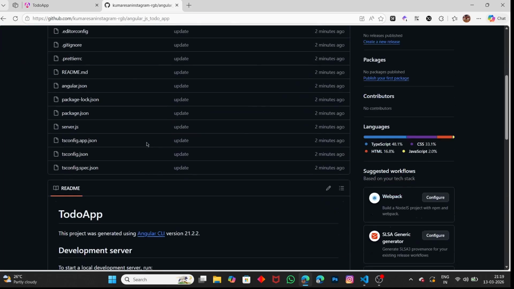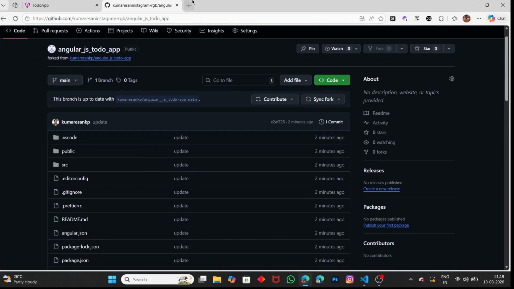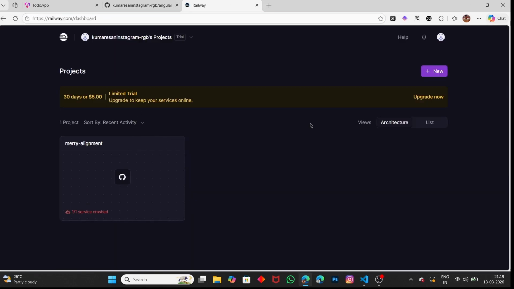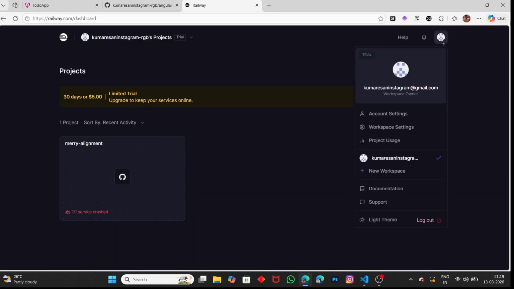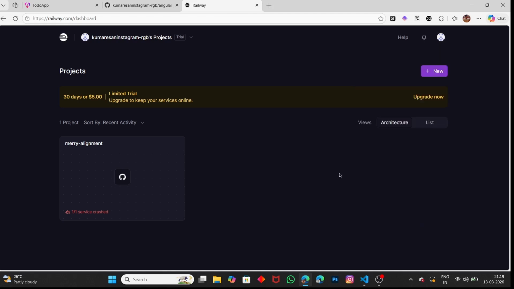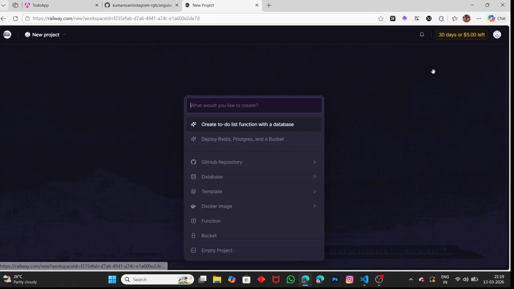So this is it. Let me open up a new tab and let me go to railway.com. Consider I have already logged in. That's why you directly go to the dashboard. When you visit for the first time, make sure you log in using your GitHub. So make sure you create your account on this. So once you have logged in, if you want to deploy the Angular project, just click on new, and here you can see there are many options.